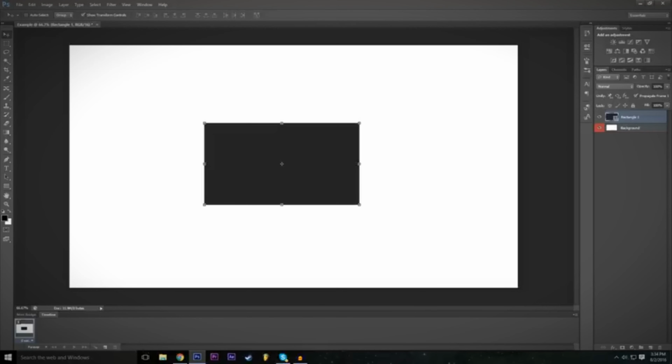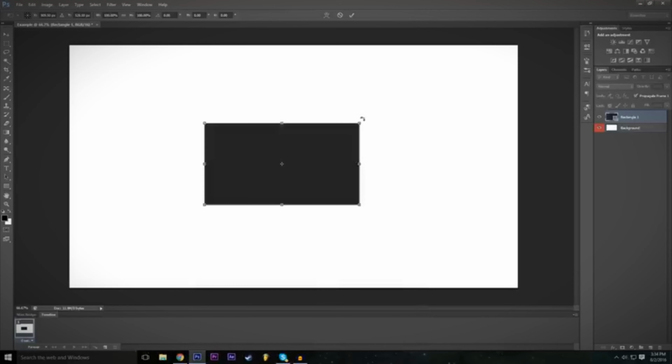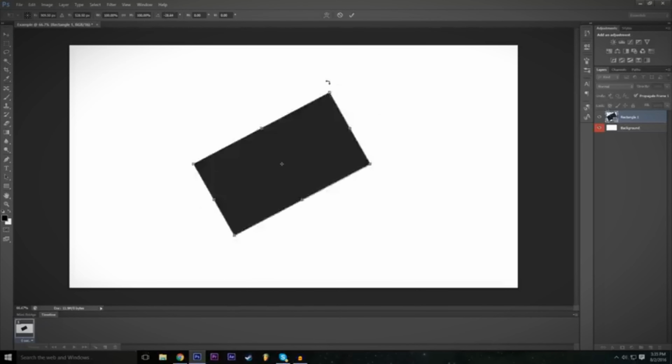So now let's say we wanted to rotate this rectangle. We can go Control-T, which is basically the shortcut for the transform. We can guide our mouse to the corner of the box, where we see this little arrow pointing downward and then to the left. Once we see that, we can click and drag to rotate this. So let's say we want to rotate it like that or like that.